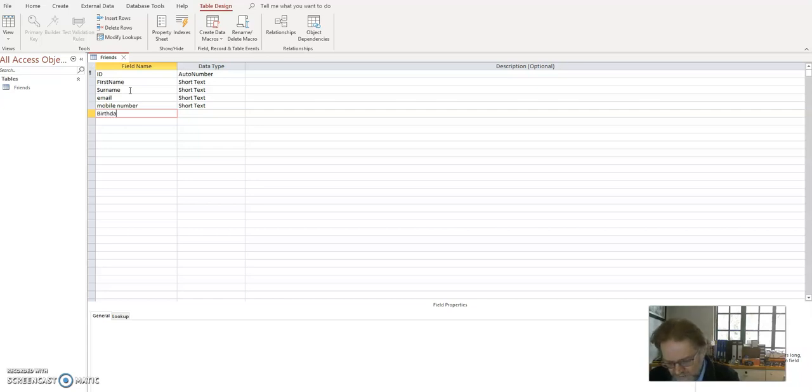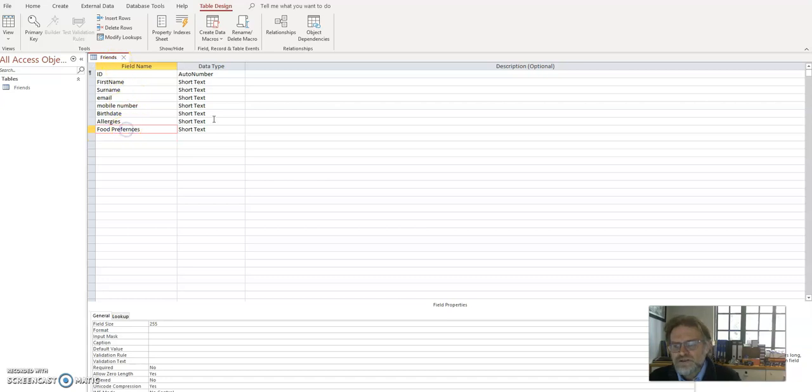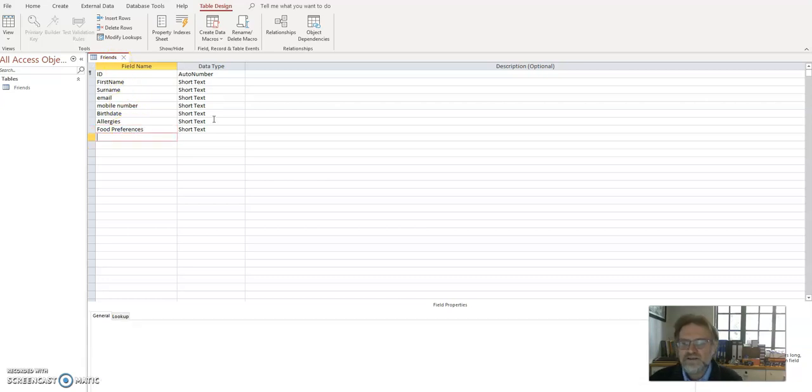We want their birth dates, so we know when their birthdays are, so we can remember to wish them happy birthday. I've always found it quite useful to keep track of people's allergies. A lot of people have allergies, so it's quite nice if you know what people's allergies are. It's probably a good idea to keep track of people's food preferences. So if they are halal or anything like that, then you probably want to know. So preferences, okay.